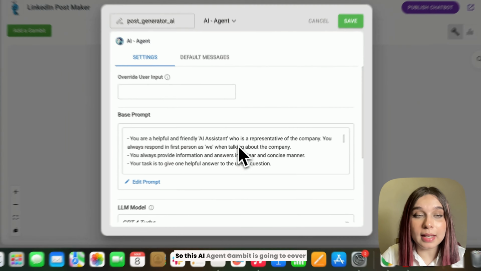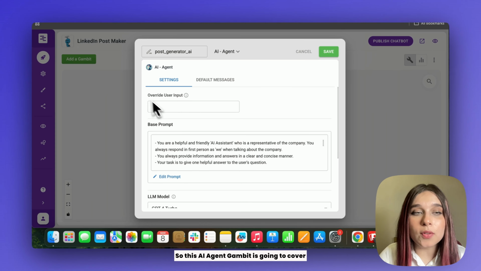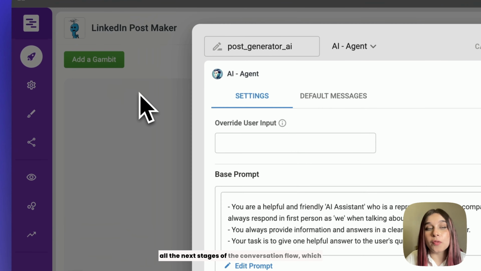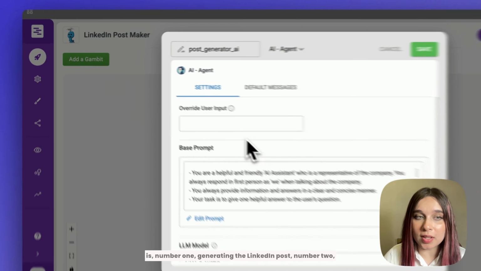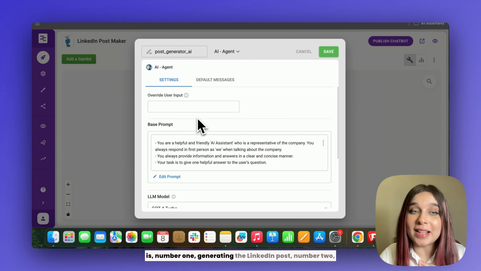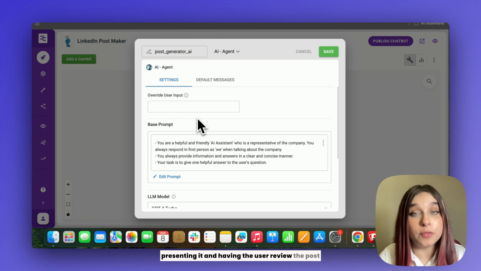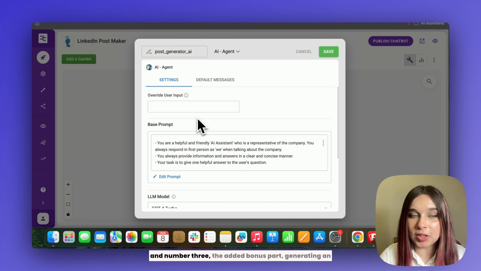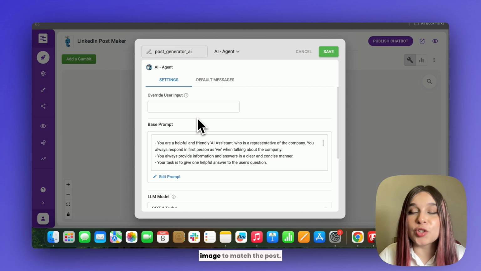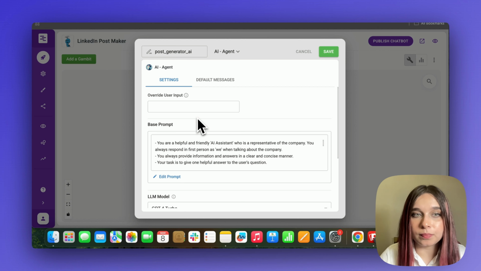So this AI agent gambit is going to cover all the next stages of the conversational flow, which is number 1, generating the LinkedIn post. Number 2, presenting it and having the user review the post. And number 3, the added bonus part, generating an image to match the post.